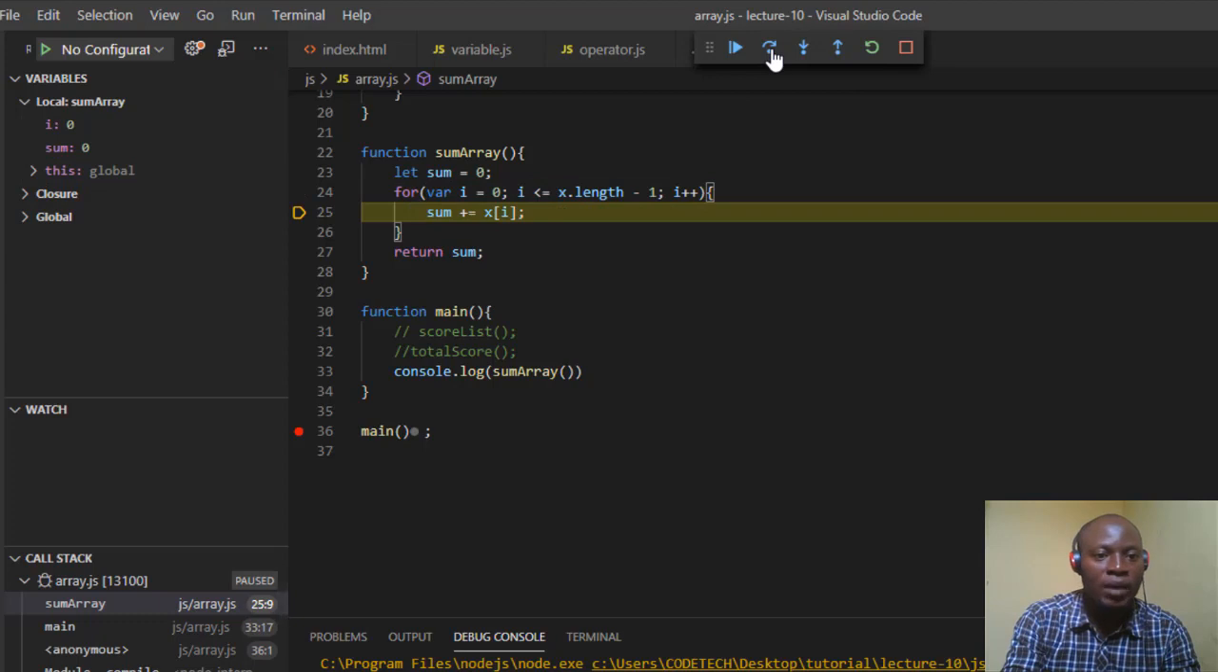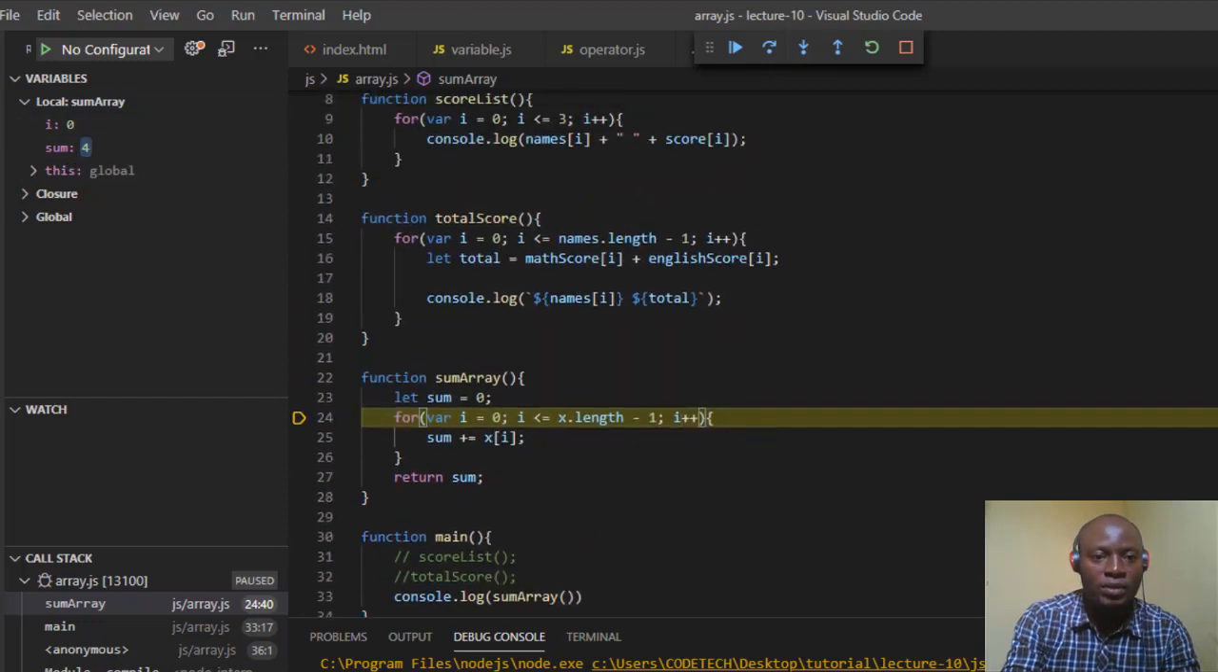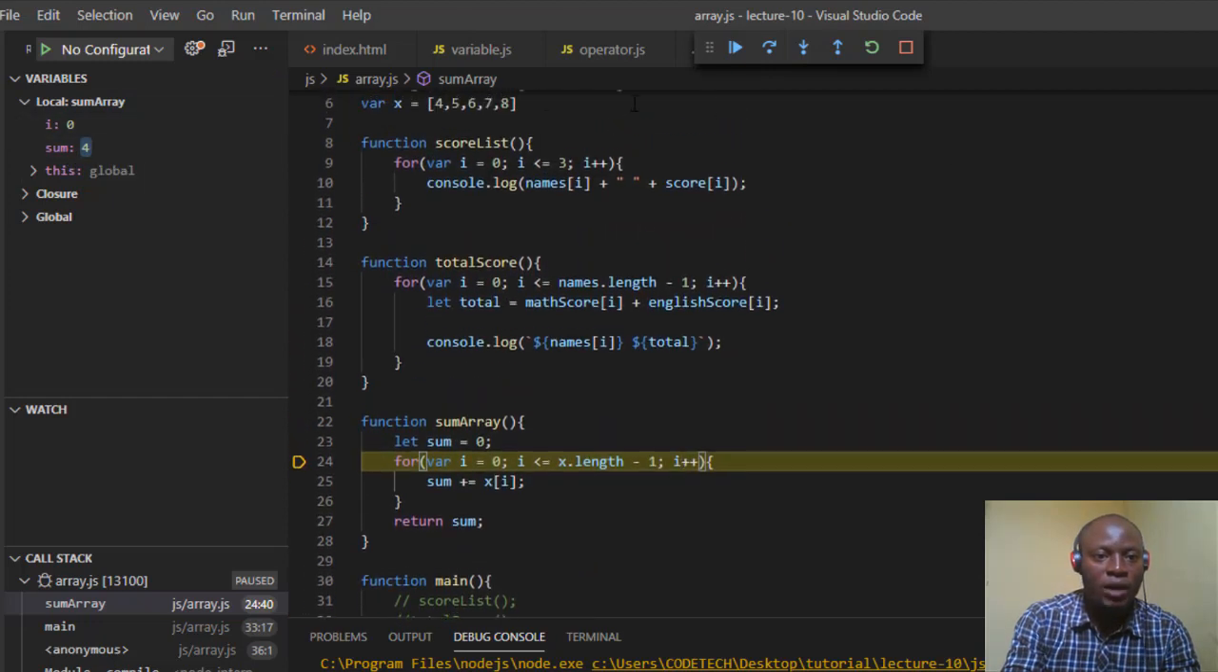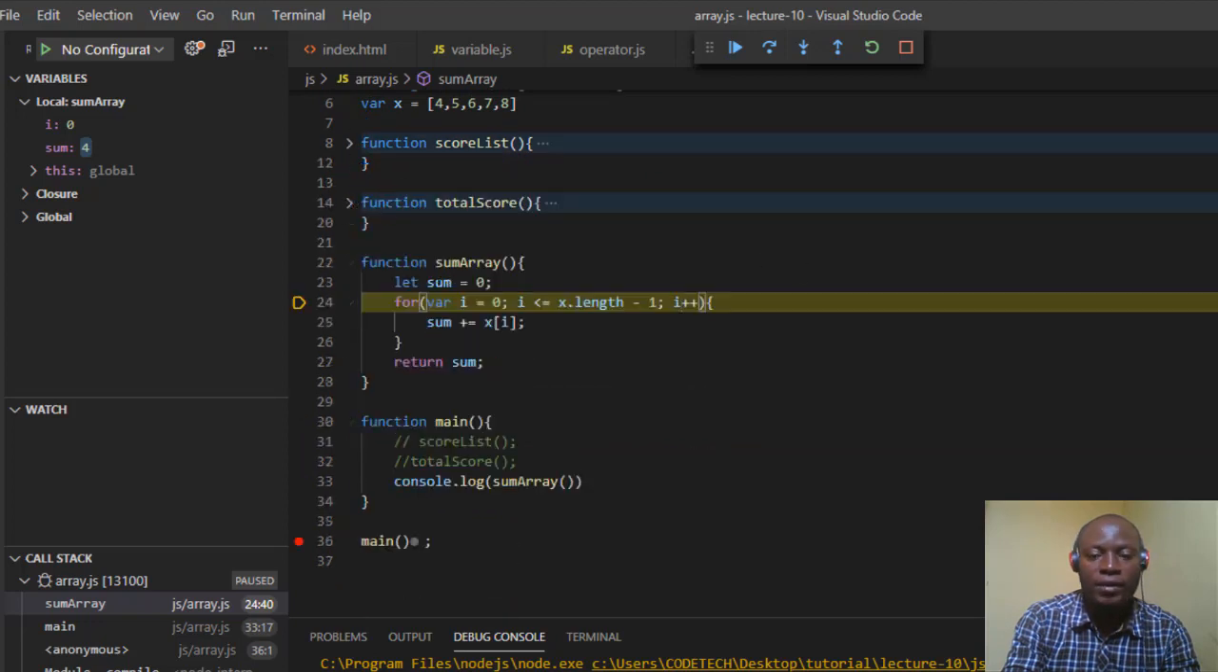I'm inside the for loop now. I'm about to run line 25 of my code. I'm going to hit it again. Now I've run line 25 of my code, and you observe now that sum equals 4. That's good. Let me scroll up a bit, let me collapse this once. I want you to be looking at sum along.